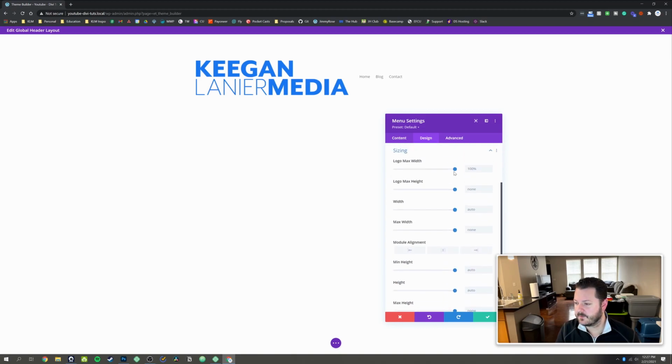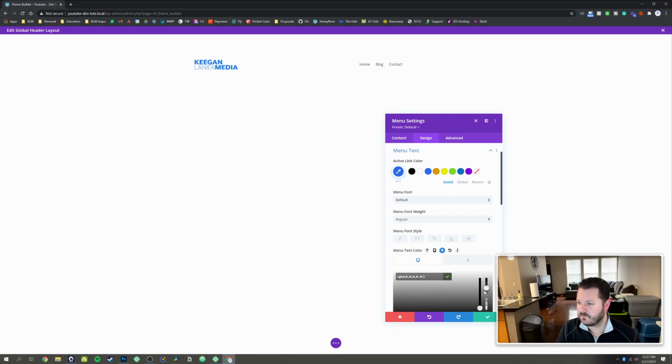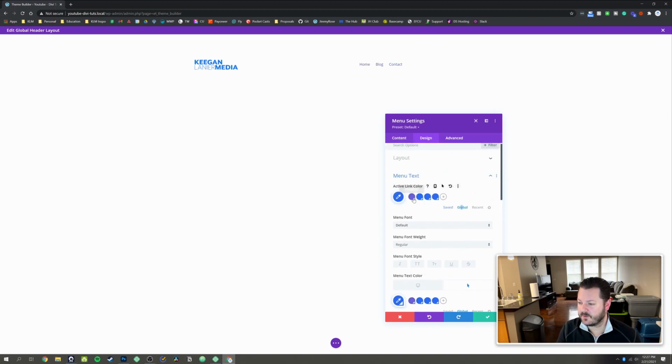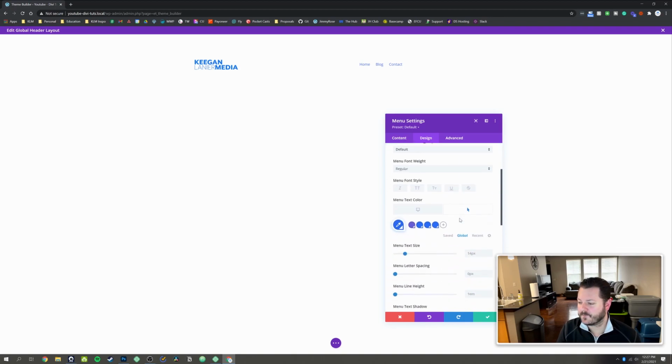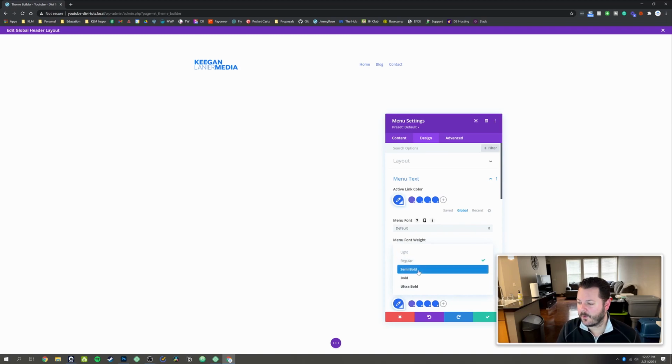Sizing. We'll shrink that one down, and then we'll go to menu text. The active color, we'll make it that blue. Menu text color, we're going to change. And we need to do the global color here. Do that one. Actually need to change this one to the global color here as well. And we can play with the font all we want. You know, we can go semi-bold, we can go full bold. Doesn't look too bad.